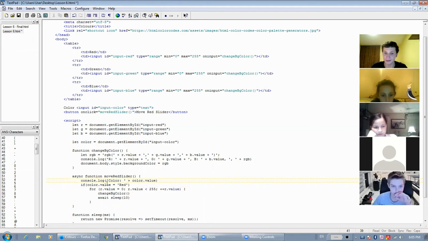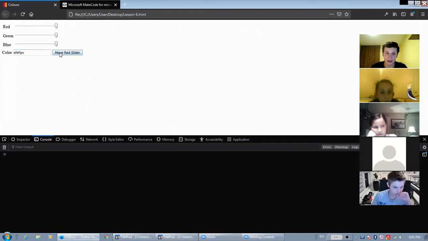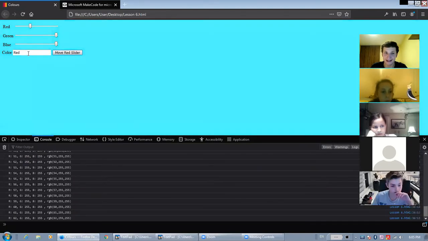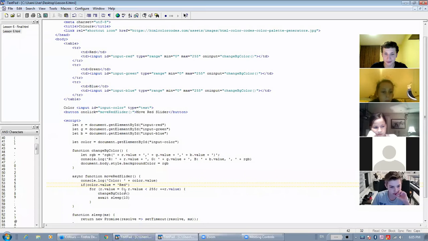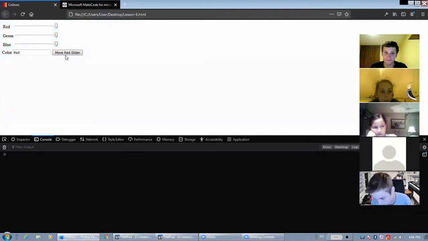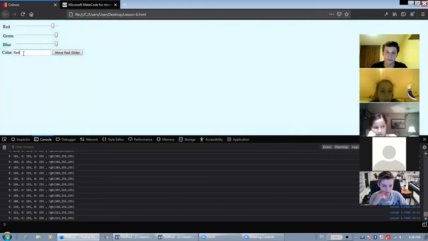So now let's actually run this code with a single equal sign. And you'll notice when I click this button, it changes the value of the text field to red, and moves the slider, which is not what we want in our code. So we're going to use the double equal sign. Here it says red, so it's going to move. Now, if I change this, it won't move.